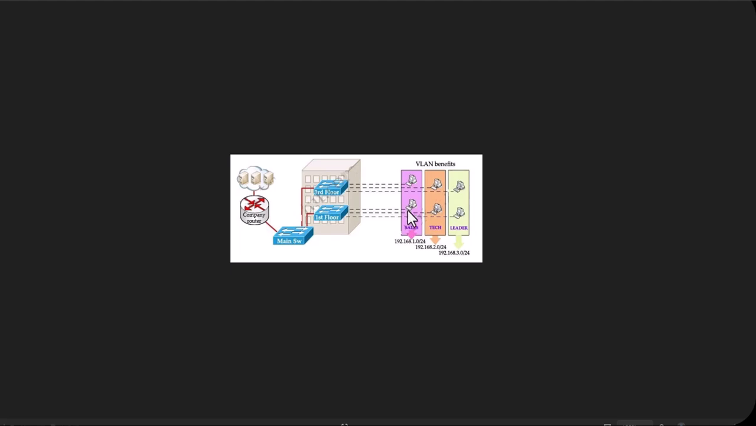multiple broadcast domains or VLANs in order to segment the network and do kind of traffic control, because the traffic from each department will not be propagated into the other departments. So this way we can control the traffic. That is one of the benefits of creating VLANs in the network.